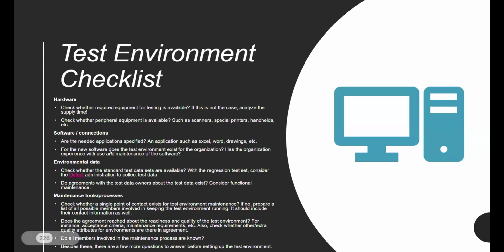All right, so this is the test environment checklist. This doesn't really concern us, but it's just to make you aware, right? So you need to check whether required equipment for testing is available. Then you need to check whether peripheral equipment is also available, such as scanners, special printers, handhelds, and all. Then are the needed applications specified, such as Excel, Word, drawings? For the new software, does the test environment exist for the organization? Has the organization experience with use and maintenance of the software?